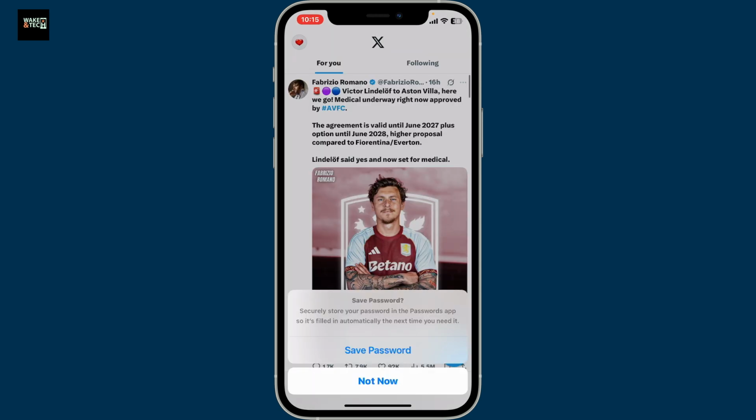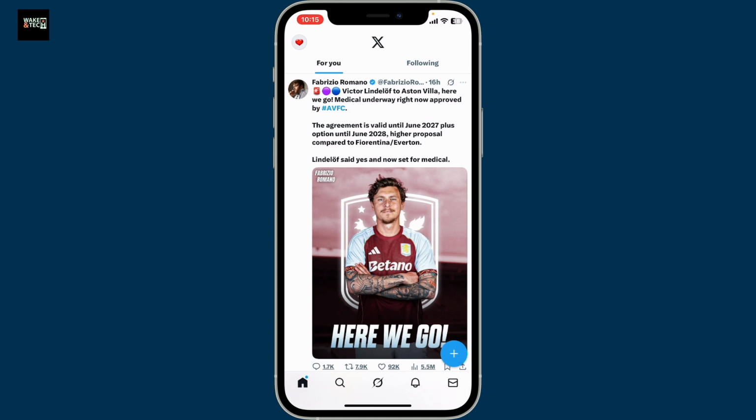Finally, click Login. If you've enabled two-factor authentication on your X account, you'll receive a code via SMS, Authenticator app, or email. Enter the code to confirm your login.